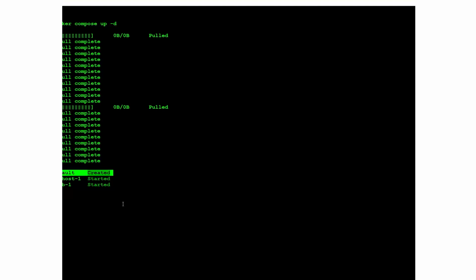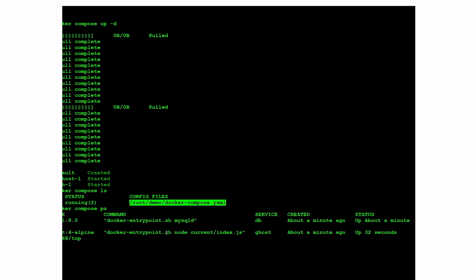My application is deployed right now. I can make use of Docker Compose, say maybe ls. It shows me there's an application which is running, it has two services, and here's the config file it made use of. Right? You can say Docker Compose ps, maybe, for example. It shows you what those containers are.